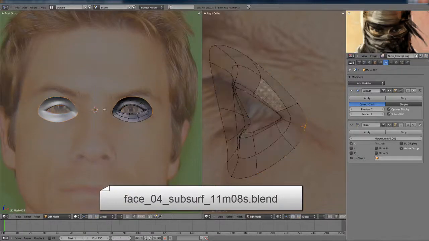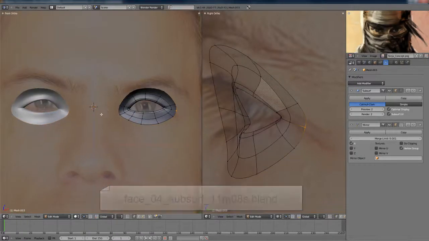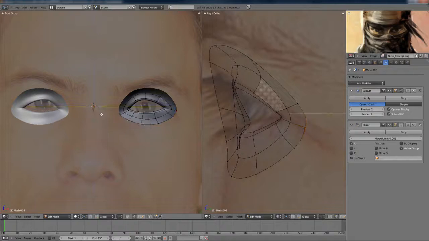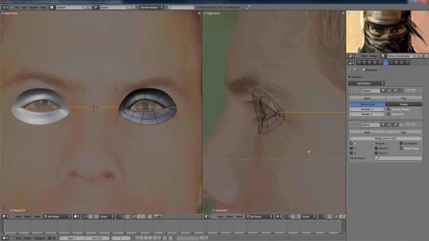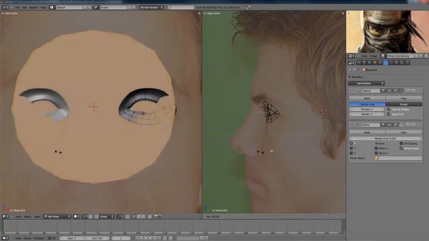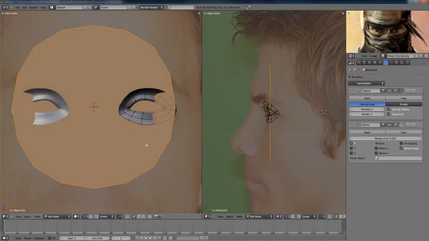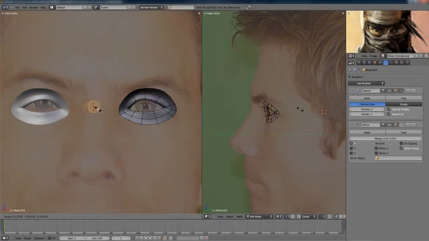I'm pretty happy with the eye now, so I'd like to move on to the bridge and the nose. While in edit mode, I'm just going to hit Shift A and add a plane. And then just rotate that plane 90 degrees again, so that it's facing the front view. Scale down.